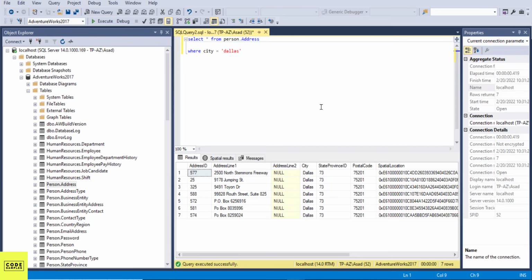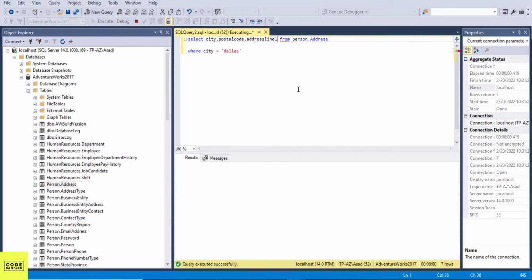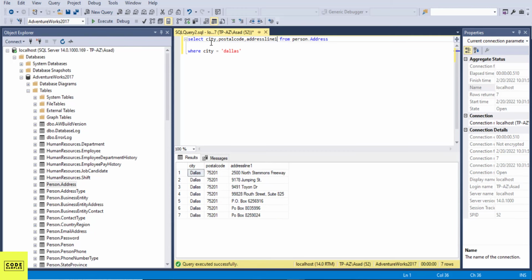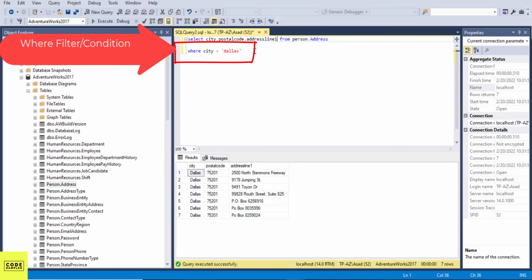And then if you only want to select specific columns, you can just do city, postal code, address, line 1. Click execute. So in this example, you're only selecting these 3 columns: city, postal code, address, line 1 from person.Address table, where city equals Dallas, where city is Dallas, and you only get 7 records.